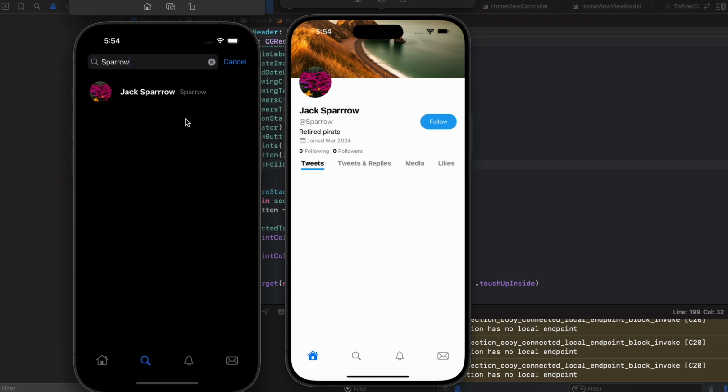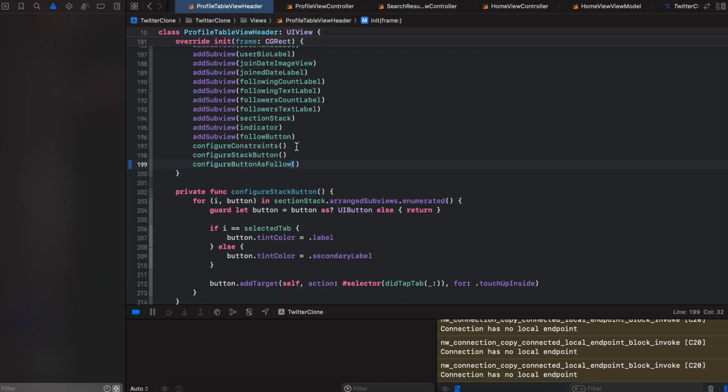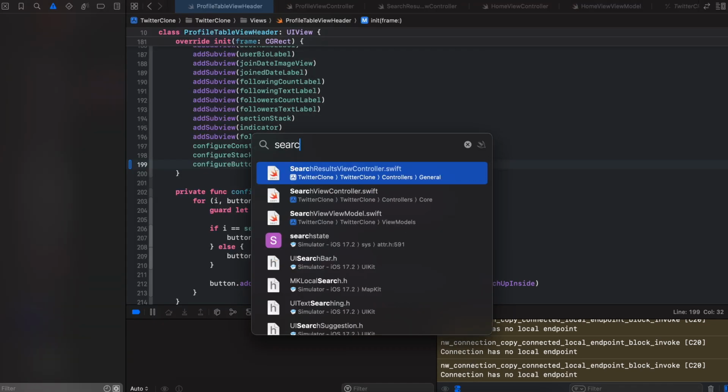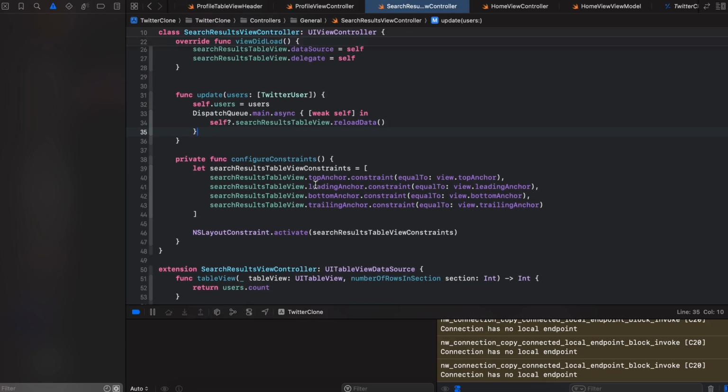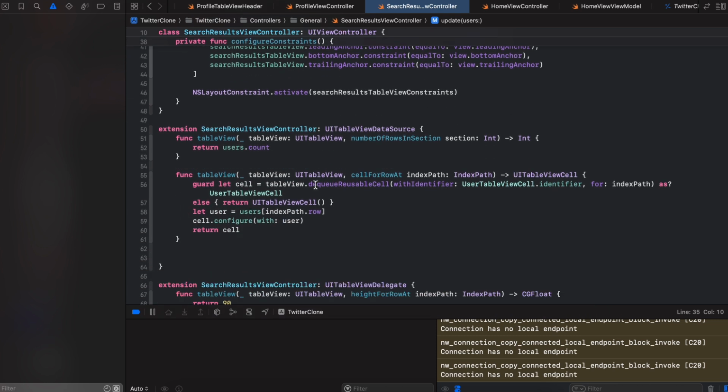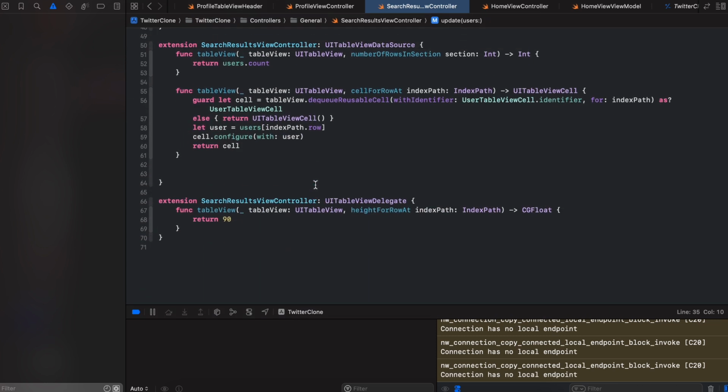All right, so what we want to do is, whenever we tap on this result over here, we want to present the profile from the bottom of the screen. So let's just do that. As you can see here, the search results view controller is the view controller that has the table view in which we are loading all of our search results. And there is a way for doing that.